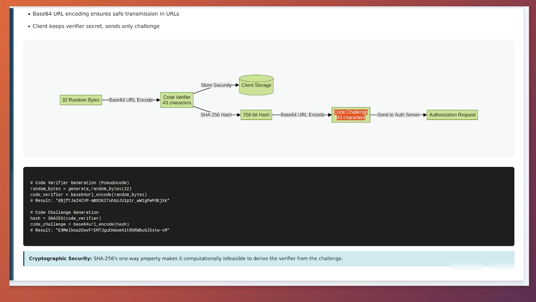The beauty of this design is that even if an attacker intercepts the authorization code and sees the code challenge that was sent in the initial request, they cannot determine the code verifier needed to complete the token exchange. The one-way nature of the SHA-256 hash function makes it computationally infeasible to reverse the challenge back to the verifier, even though both values may be visible in network traffic or browser history.